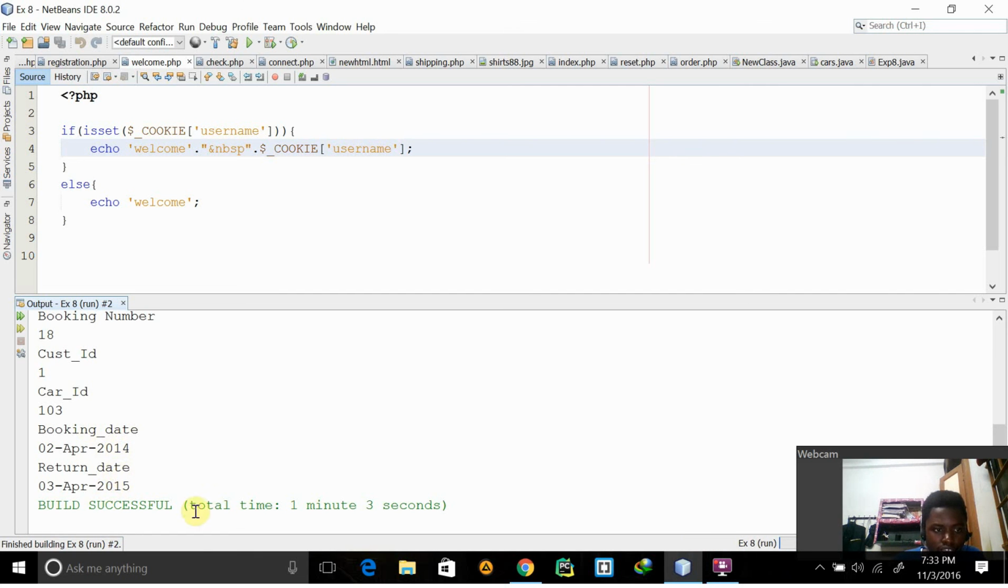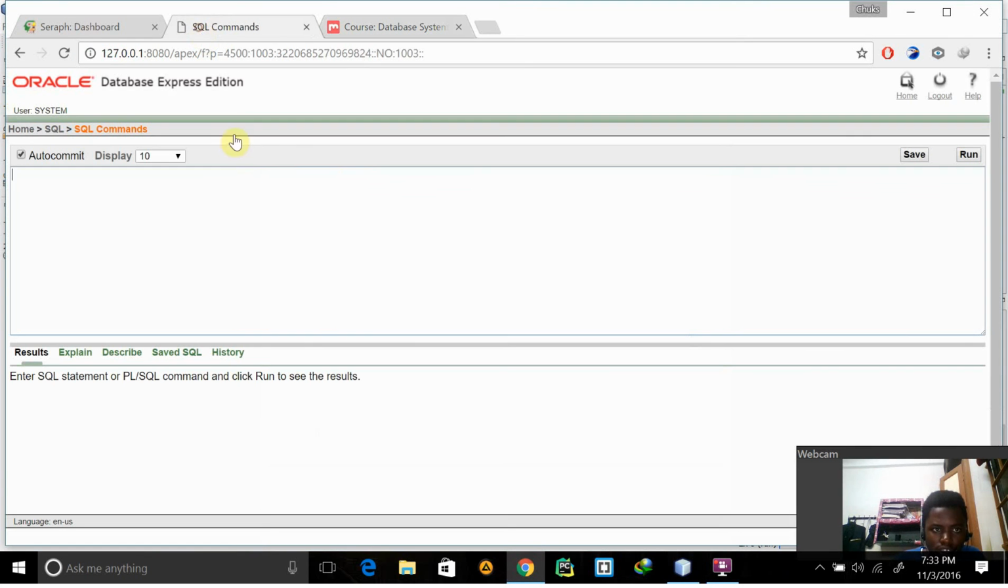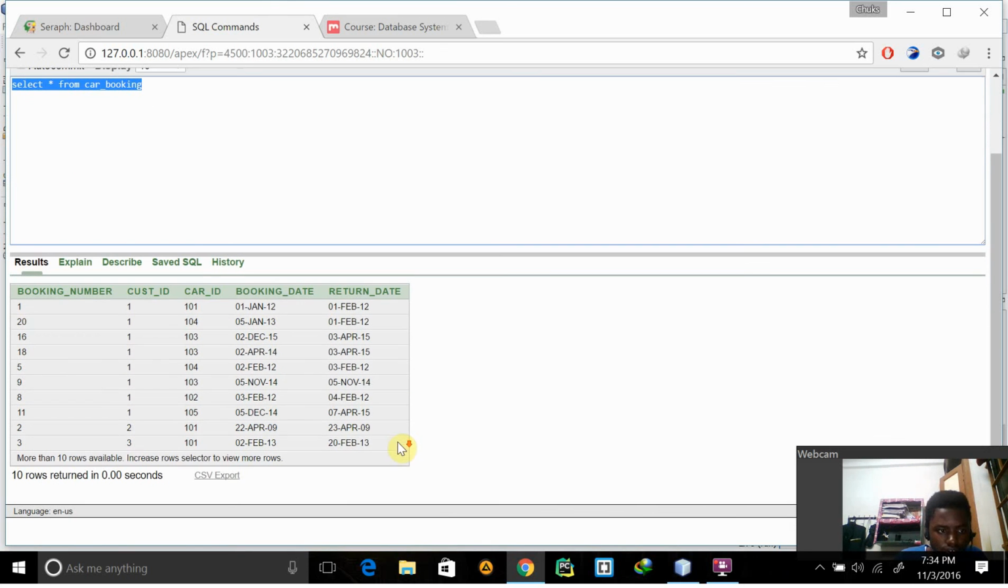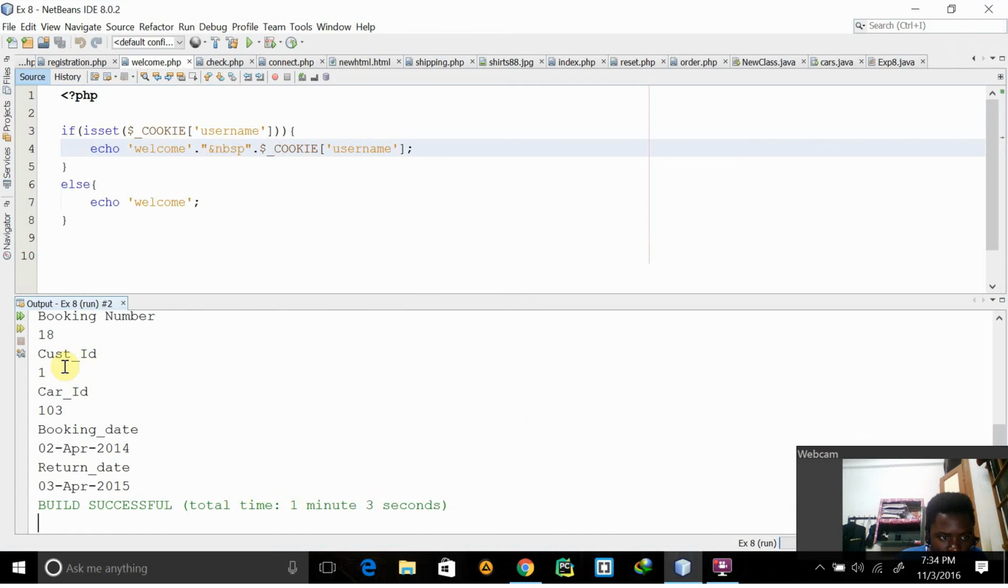To verify that this has actually connected to my database, I will go to familiar commands, very familiar to all of you. I do select star from car booking, and when I run it, you can see 18, 103, 2, 2nd April 14, 3rd April 15. Exactly what I entered: 18, 103, 2nd April 14, 3rd April 15.